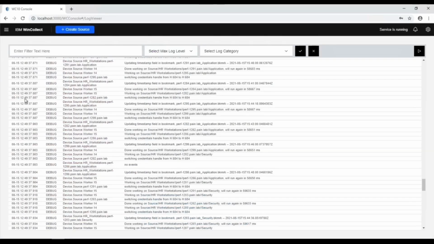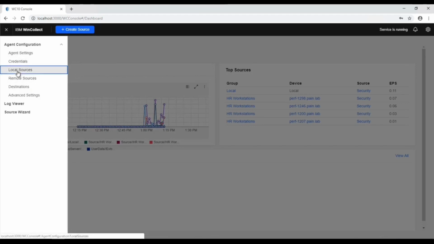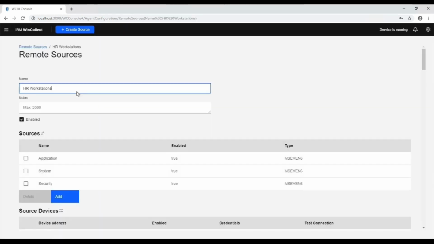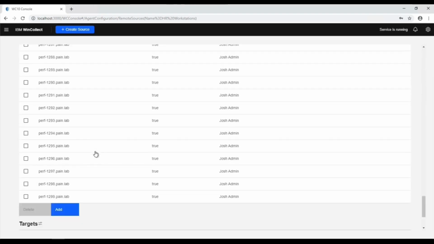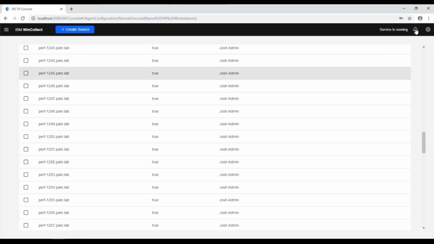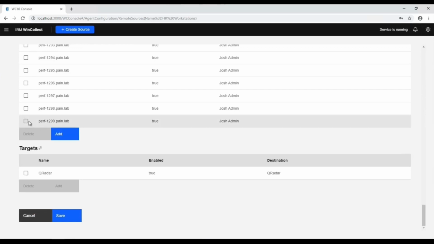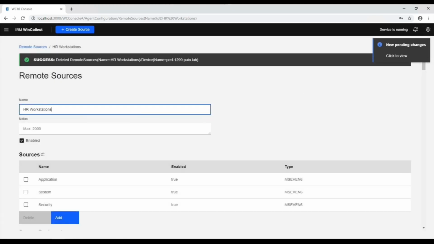So let's take a quick peek here. We probably have to close out my agent. Let's see if we have the remote sources here. So we do have the remote sources here. Let's just use the example here. I wanted to explain this notification option up here. So say I want to remove perf 1299. I select that device from the list, I click delete, and I say yes, I want to delete that.